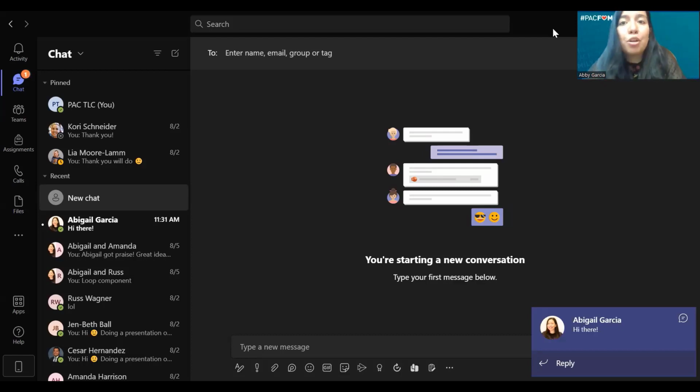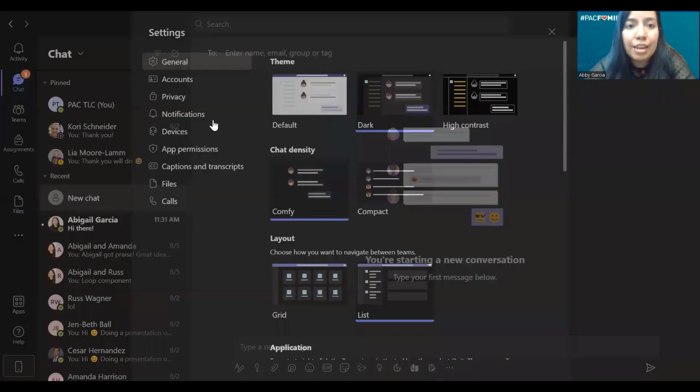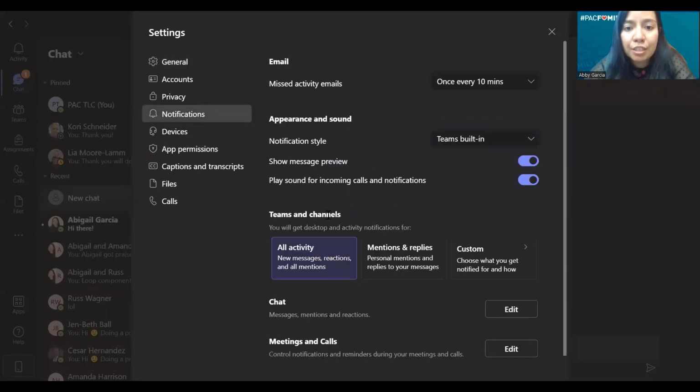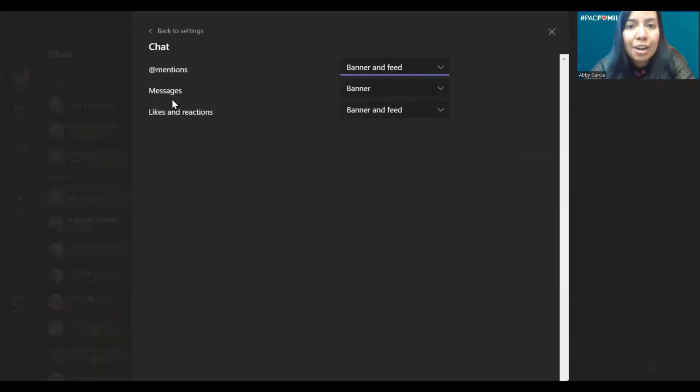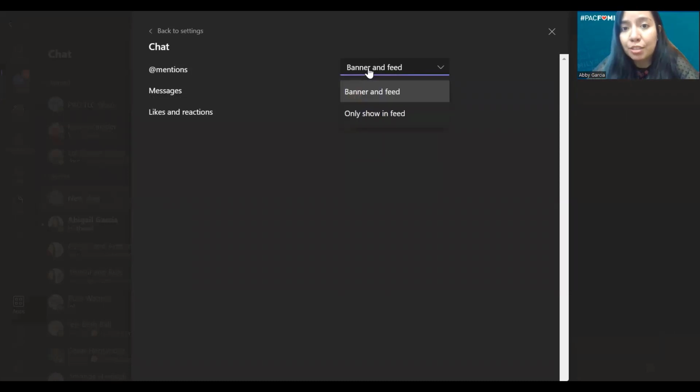So if you were not wanting that to pop up every time, you can go to your settings and you can go to notifications and you can go to chat. So messages, mentions, and reactions. We're going to click on edit and you can see messages. It says this banner. So what just popped up is referred to as a banner. So I have the option to turn that off, and you can see the same thing happens with mentions.